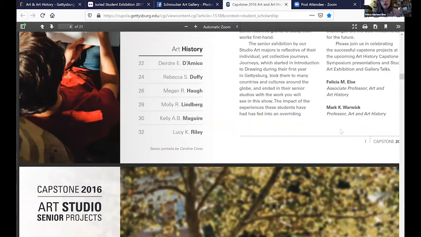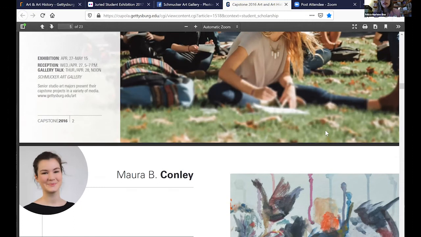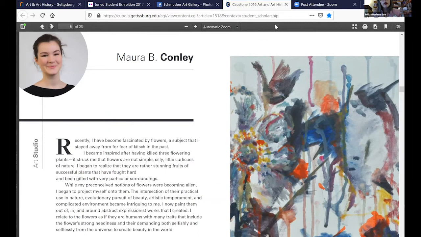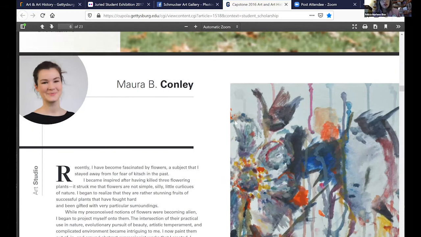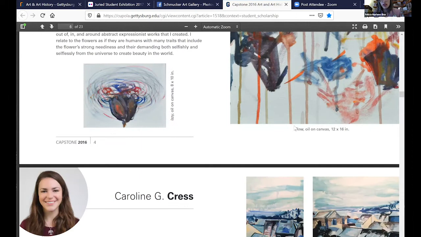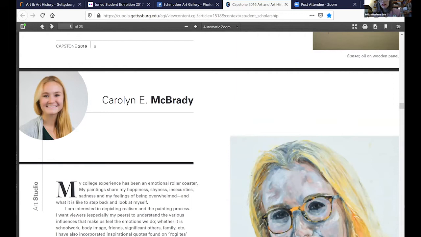And what we have here featured, again, beautifully done. But these are real people. These are not paid models. So we have here Maura. And we have images of the students, their professional statement, and a sample of their artwork. So we've got just a whole variety of works that we can see there.